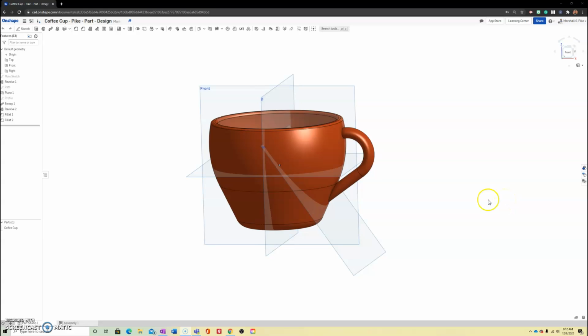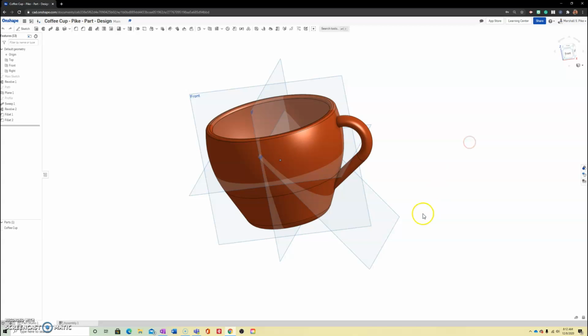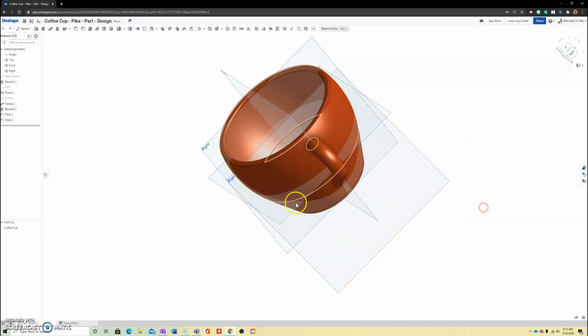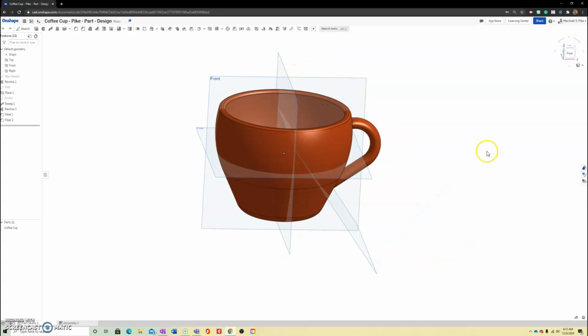Hello, good afternoon, and welcome back to a next drawing here in Onshape for our part design using Part Studio certification. We're going to draw this coffee cup, and what is particularly interesting, or might be the first time we've done this in this class, is adding a work plane here on an angle rather than our initial top, front, and right work planes.